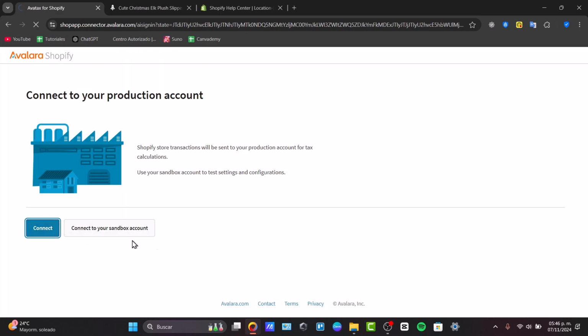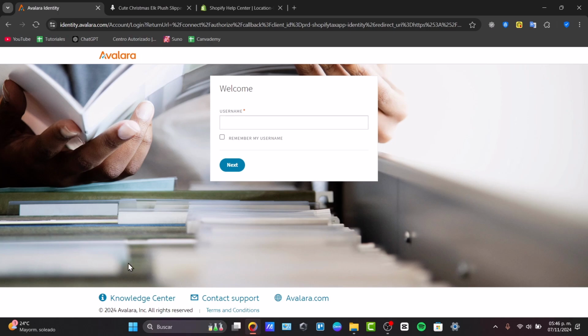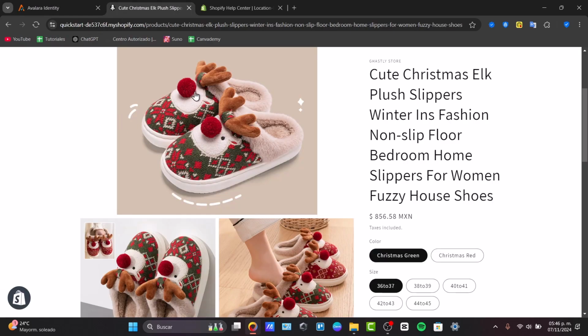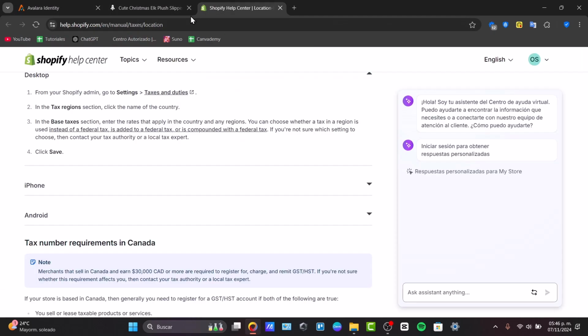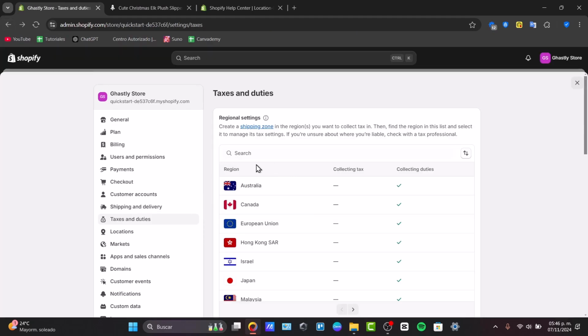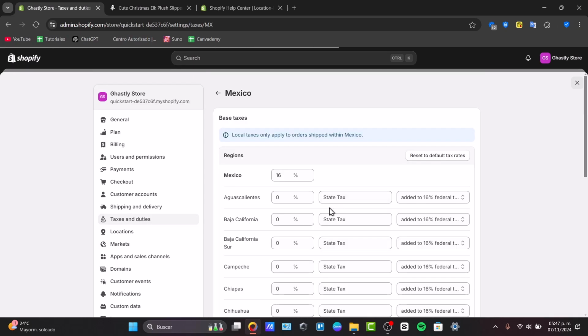I go for connect, and my store transactions should be connected to Avalara. That means that when I get started to make some sales, usually what I just need to do is make sure that I export all of my content in order to receive all my information about my taxes and my duties, and basically that will be it. Make sure that when you choose one region, you are collecting taxes as well as collecting the duties.